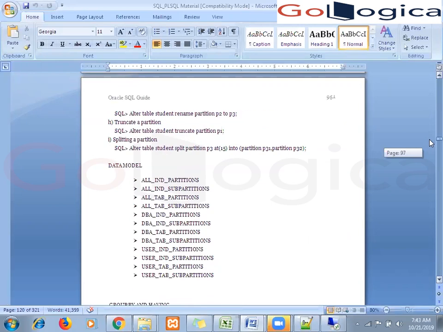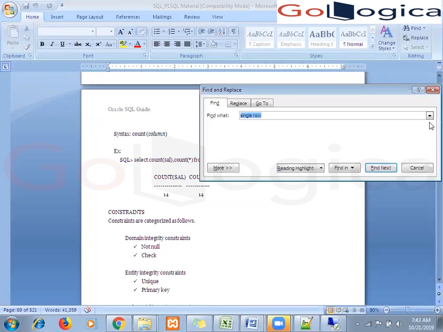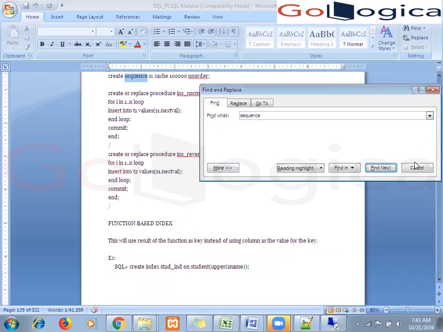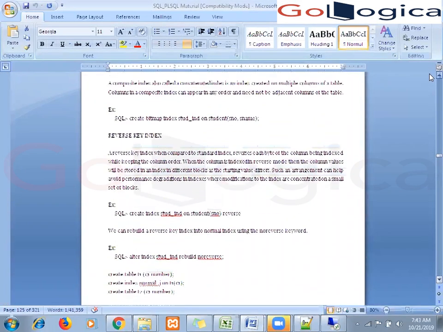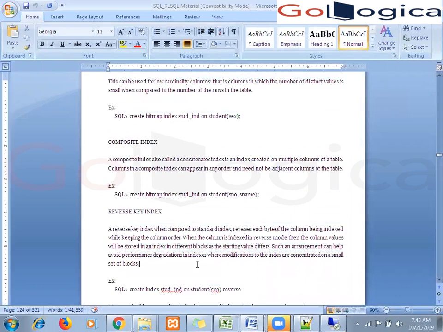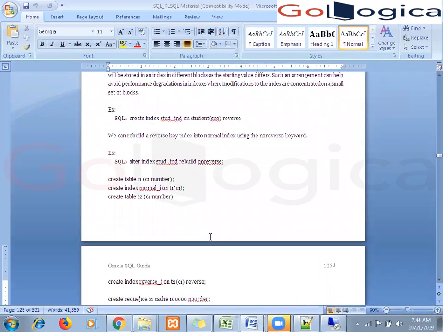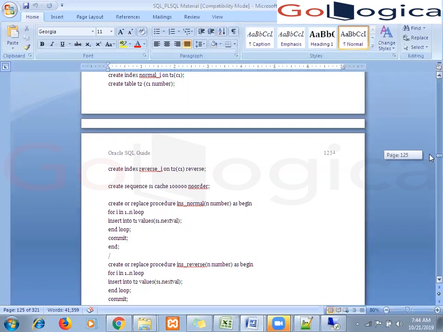Okay, 1 second. Right. So you will see here, 1 second. Create a sequence number. 1 second.